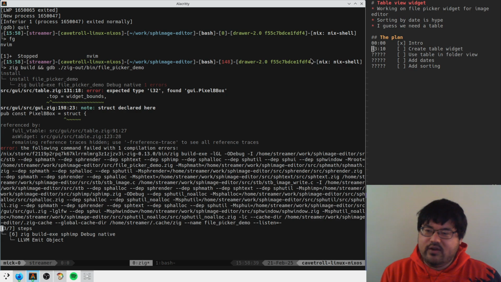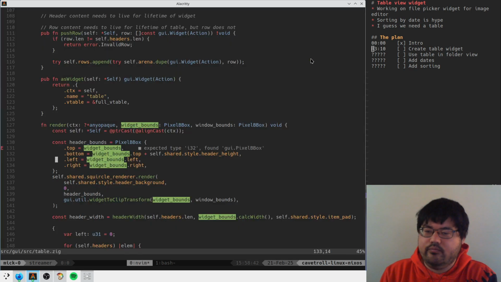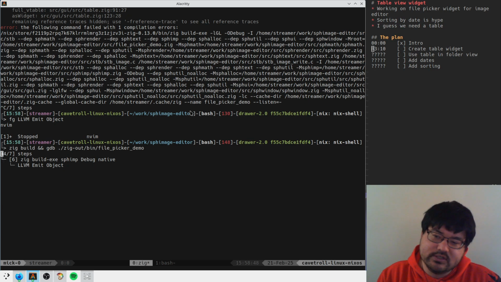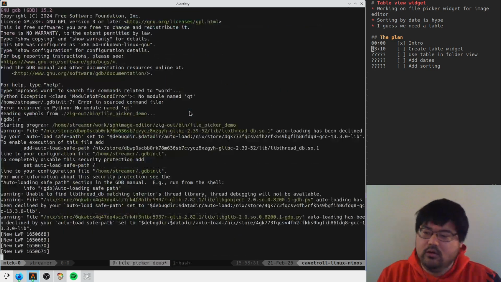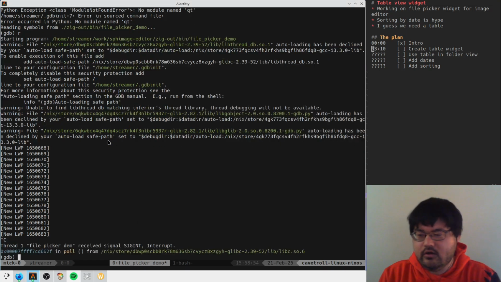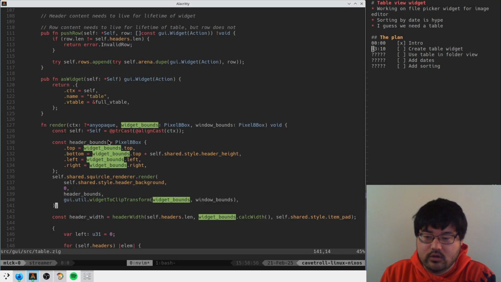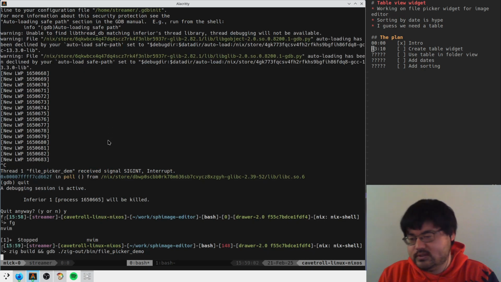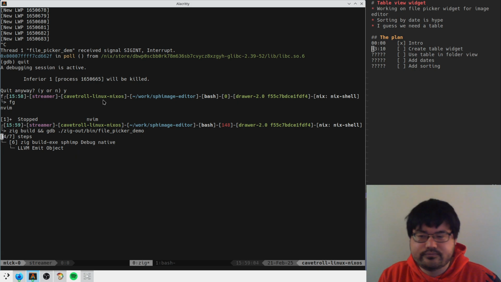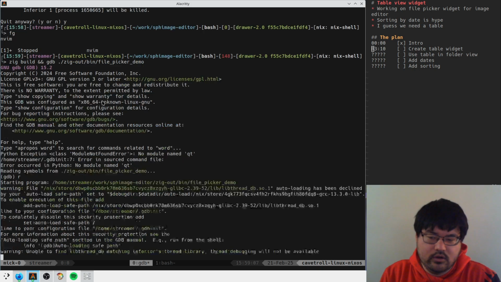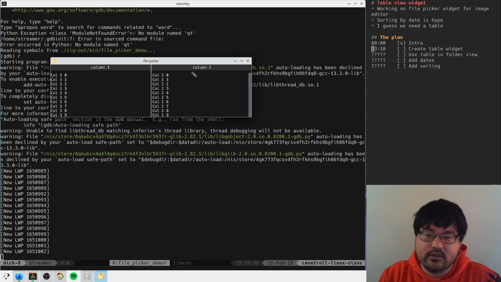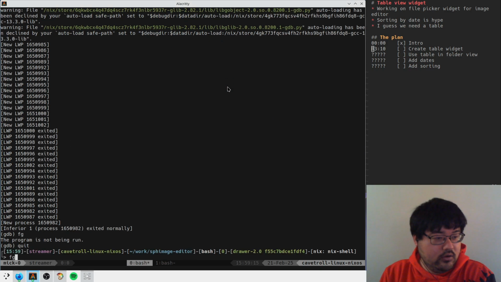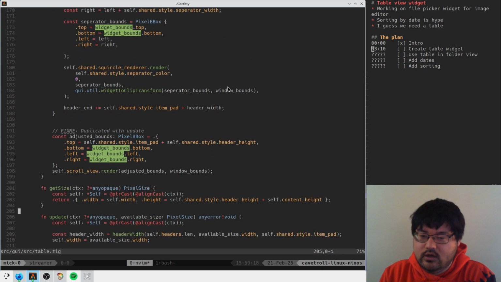So that should fix the gray stuff showing up all over the place instead of just under the header. We did it. We need header bounds here as well. Oops. Okay. There we go. So that's looking better. Now, why is the scroll bar not working? That's the next question we have to answer for ourselves.